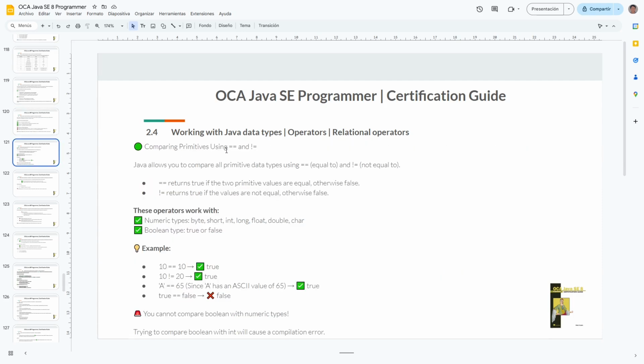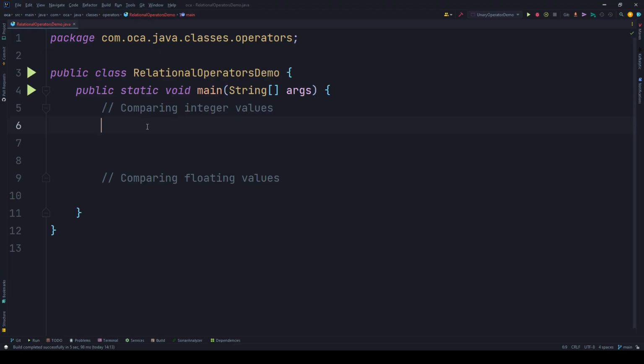Comparing primitives using these symbols. Java allows you to compare all primitive data types using equal to and not equal to. Equal to returns true if two primitive values are equal, otherwise it returns false. Not equal to returns true if the values are not equal, otherwise false. These operators work with numeric types such as byte, short, int, long, float, double, and char, and Boolean types, true or false. Okay, let's continue with our code demonstration.